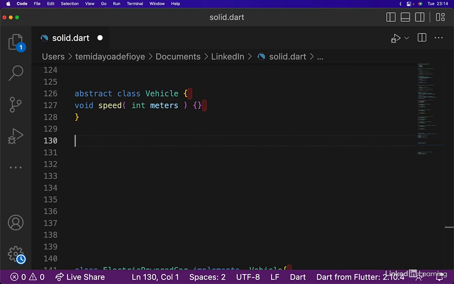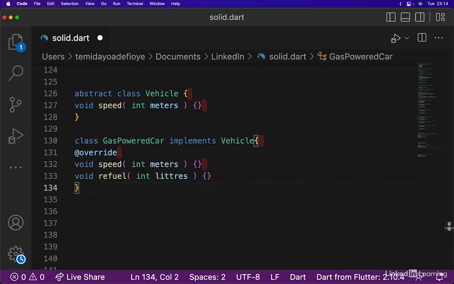Then we'll make a class called gas-powered car that utilizes our abstract class. This will implement the speed function as well as adding a refueling function to the car. So let's go ahead and make a refuel function. Keep in mind that the class is intended for gas-powered vehicles. As a result, the refuel function can be measured in liters.